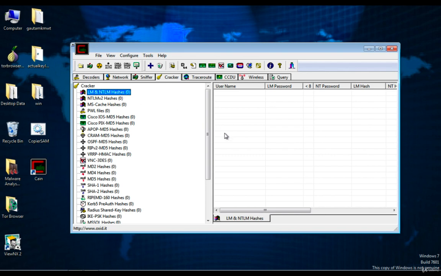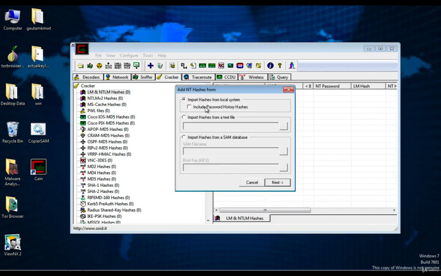Windows passwords are encrypted using the LM and NTLM hash encryption technique. These are the different types of techniques given here, but if we want to crack the Windows password, we have to use this technique. So I will click on add after selecting the cracker. First I have to go to cracker and select the LM and NTLM hashes, and after selecting I have to click here, so the add sign will come up. Just click on it.